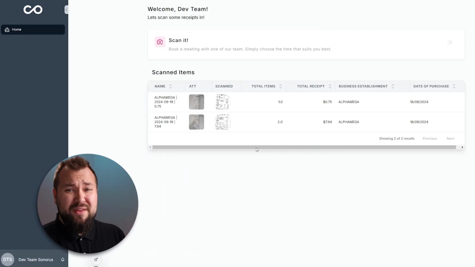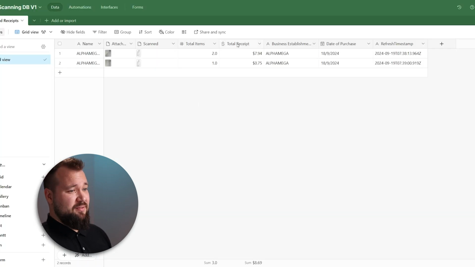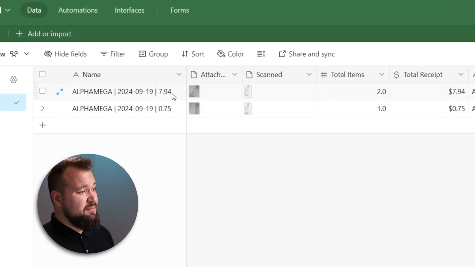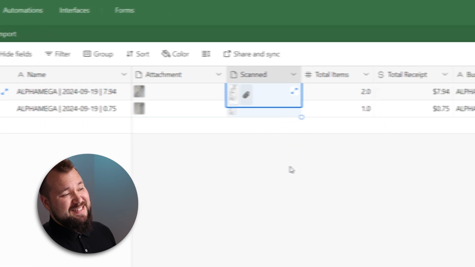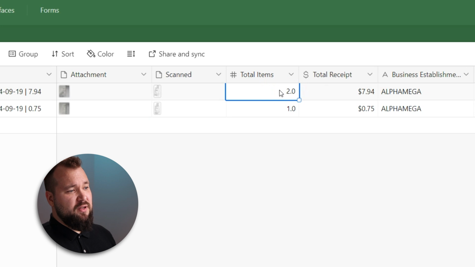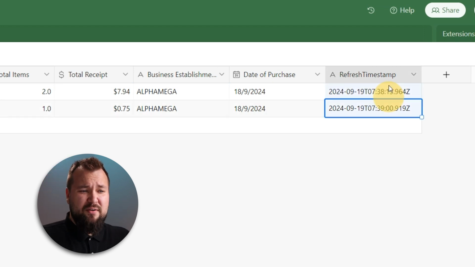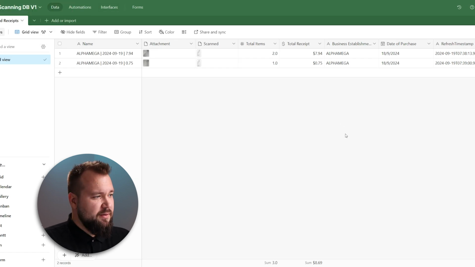So for this particular demo, things couldn't really be easier when it comes to setup. We don't have much to say about the database. Look at this. I mean, it's super easy. We just have a name for the record. No formula, nothing. We just have an attachment field over here. We have the scanned version. Again, just a simple attachment field. Number fields for total item. We also have a currency field for the sum, the business establishment. We have the date. And we also have a refresh timestamp field that we don't really see inside of Noloco, but we don't even need to.